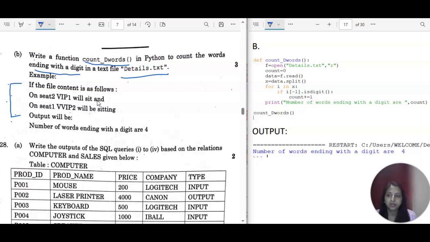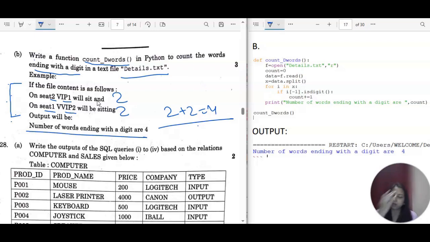So in the first line, this one is ending with a digit, and this one. So 2 are there, and in this line also you check this one. So 2 are there. So in total, 2 plus 2 is equal to 4 words are ending with a digit. Okay, the number of words ending with a digit is 4. So this one is an OR part, and it is obviously almost the same as the previous one.